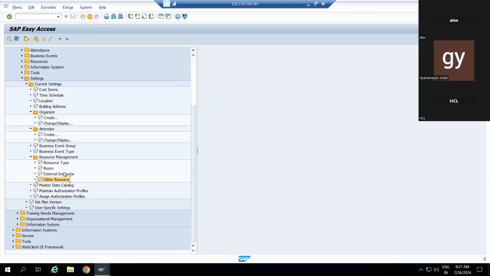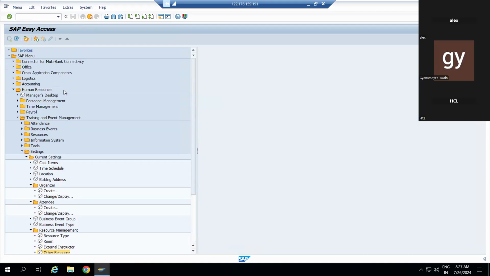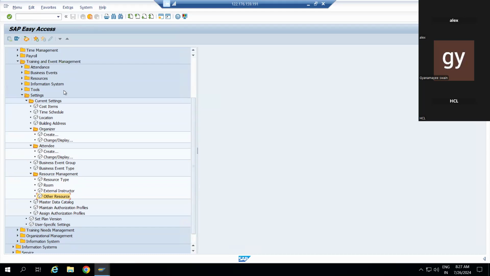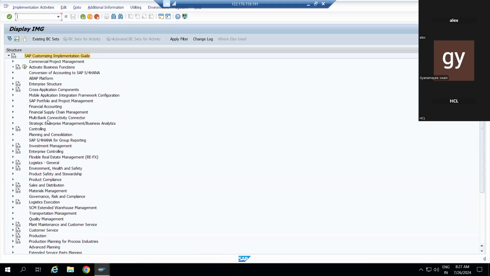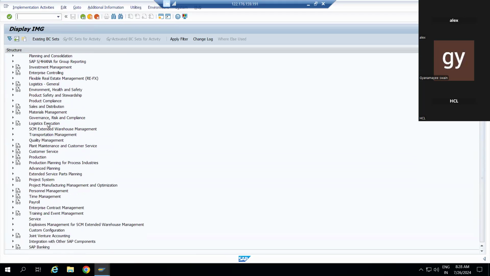We can create this course group, or business event group, which is nothing but course group. The navigation is training and event management, then business event preparation, then create business event group. Not here. If you go to SPRO directly, this is the SAP Easy Access. Directly we can create here, or we can get inside the backend and create from there. Where you said? SPRO, training and event management.